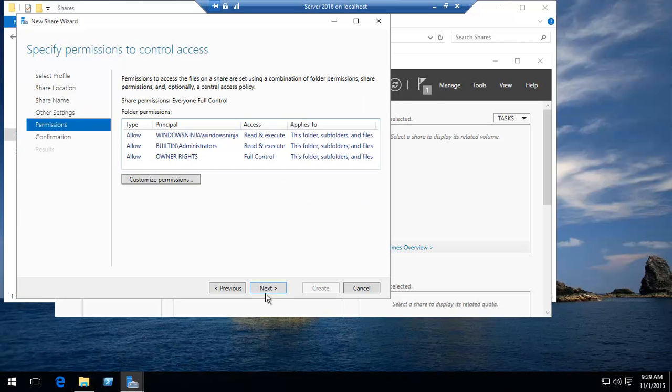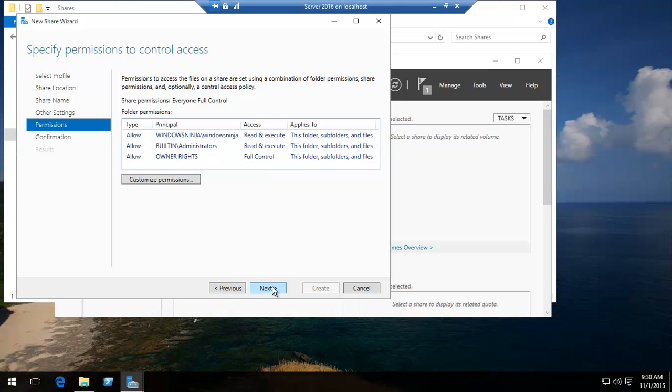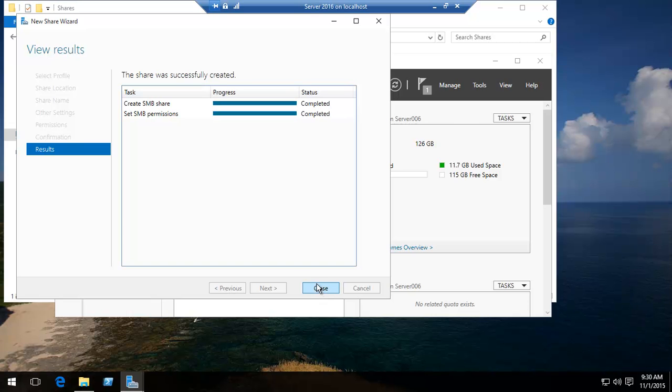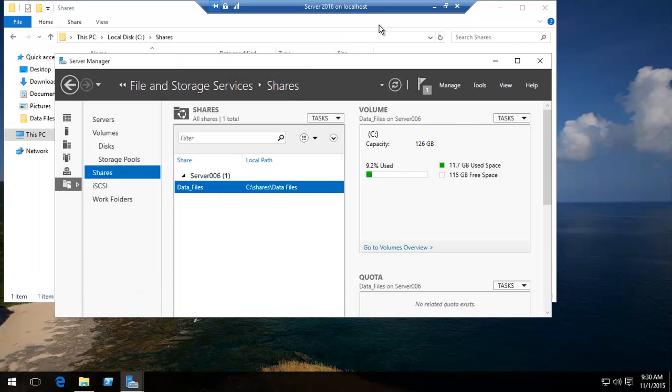Okay, and it's giving us our three basic users: Administrators, Owner, and Windows Ninja, which are basically the inherited permissions from the higher folder, which in that case was Shares, I think it was. Okay, next, okay, create. You could have modified them over there previously, that's not a problem. Create, okay, once that's done, you can now see it's there.